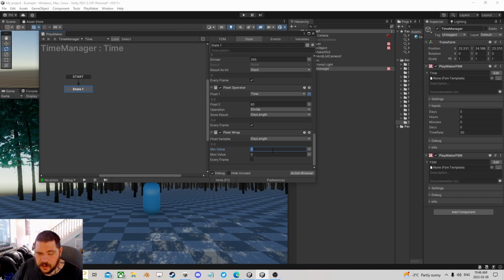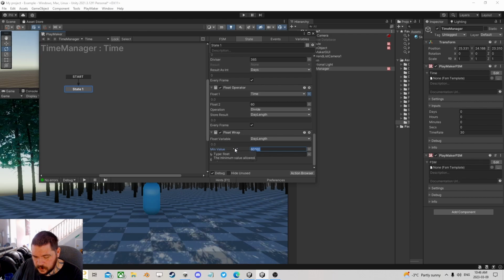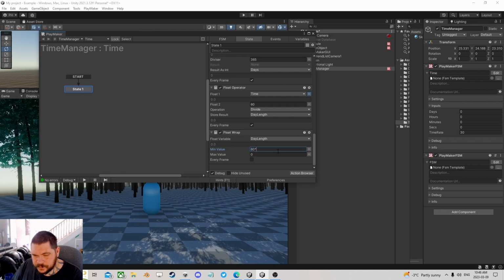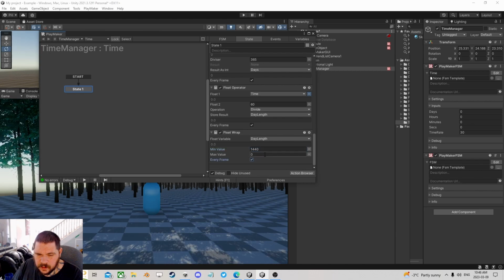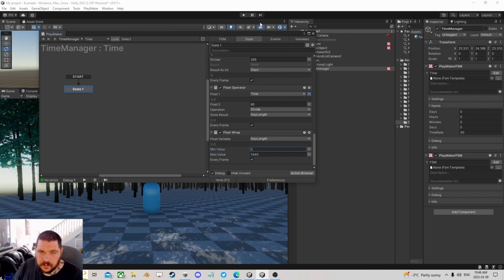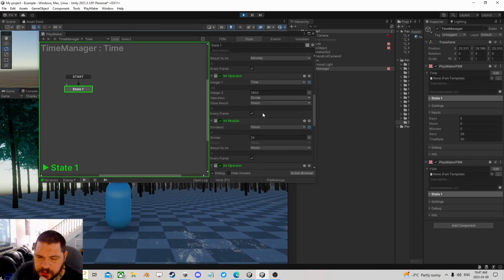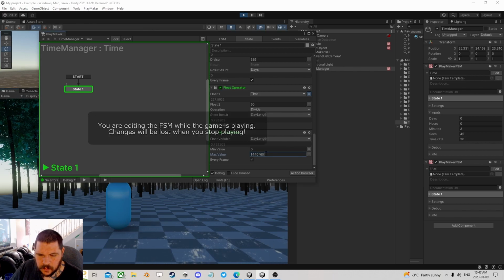Trying to get the math in my head here. So, there's 60 seconds to a minute. 60. Okay, so we times it. Okay, so seconds times 60. Times minutes. I'm pretty sure that's all that is, right? I guess that would be the max value, not the min value. Because we also want it to loop. We don't want it to keep running over.